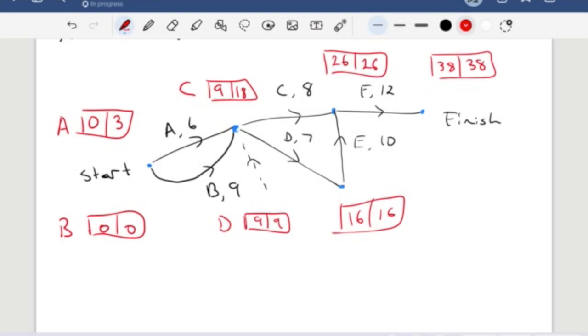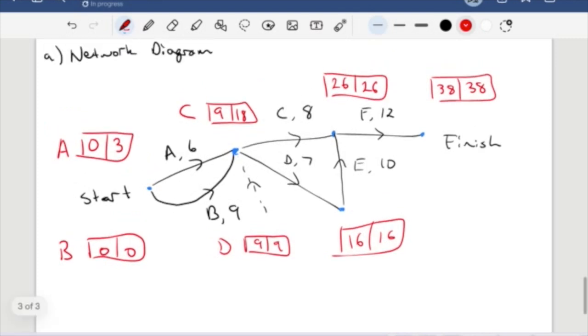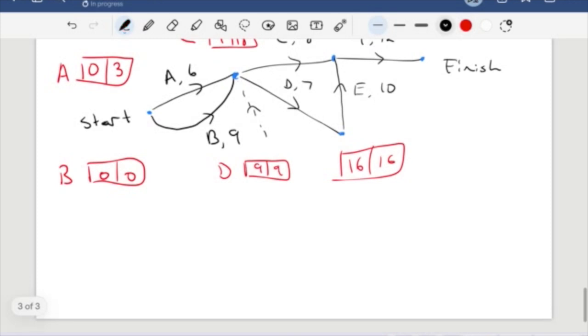Now, if a question asks you this in an exam, you can always just write these boxes above and forward and backward scan your way through. Now, part C, the third part of this, is we want to find the float times.